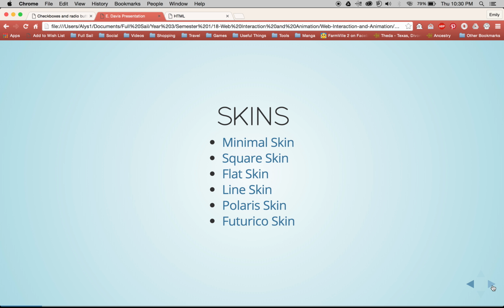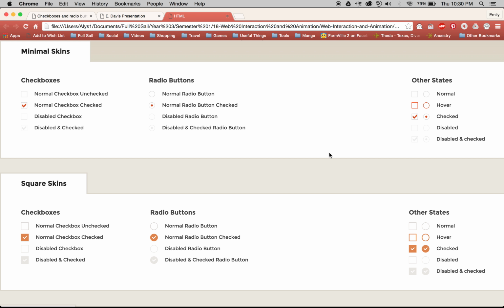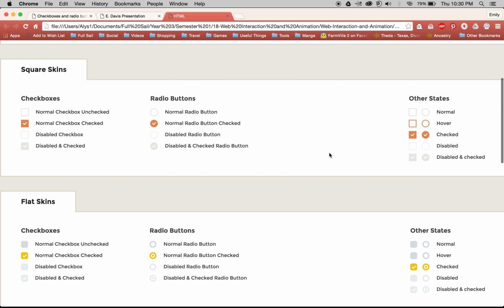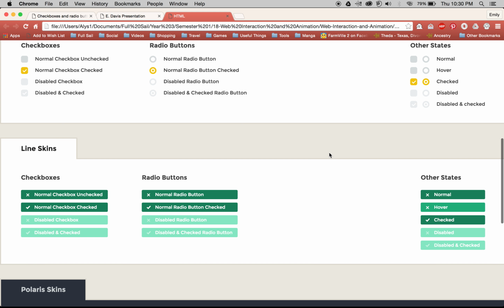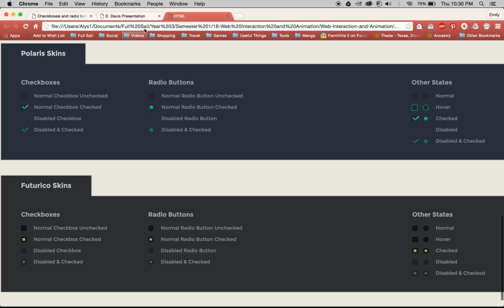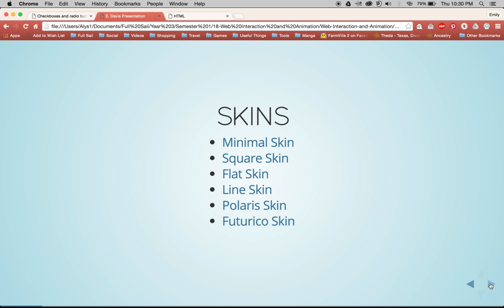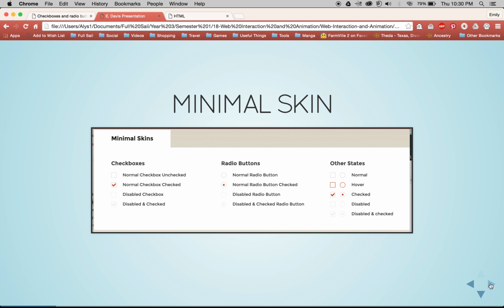Here are some of the basic skins that I did up, and here's my example of all of them, just to kind of see them all very quickly. The first one is a minimal skin, just very simple. You can change the colors if you want to by downloading different CSS plugins.